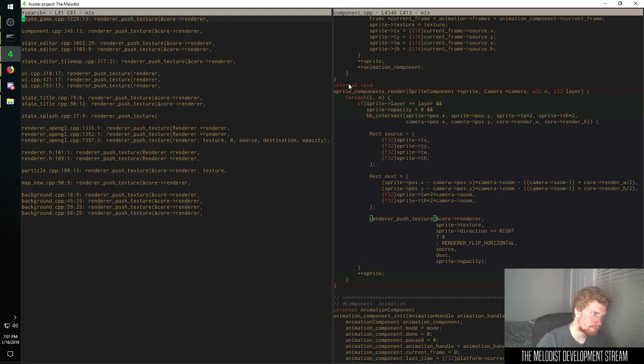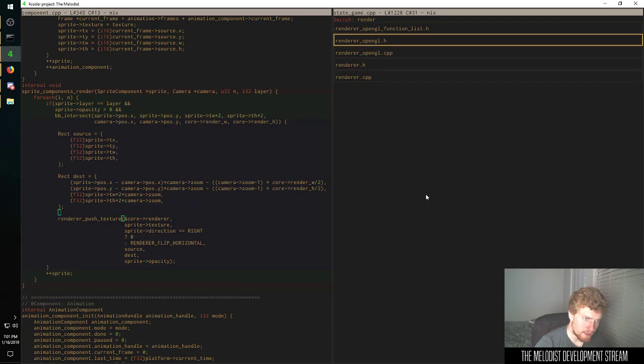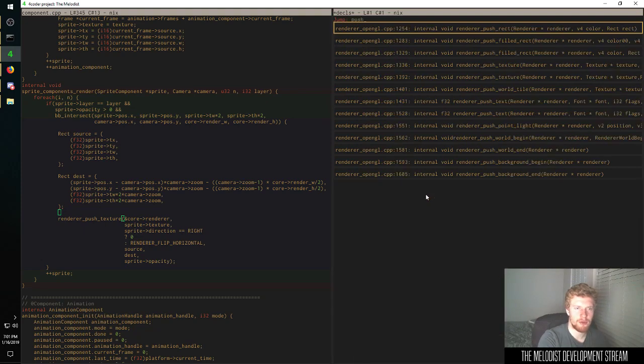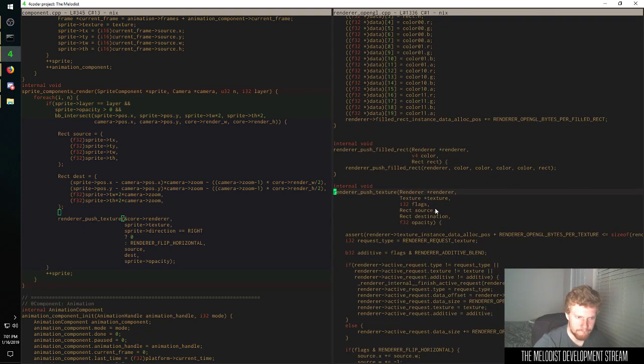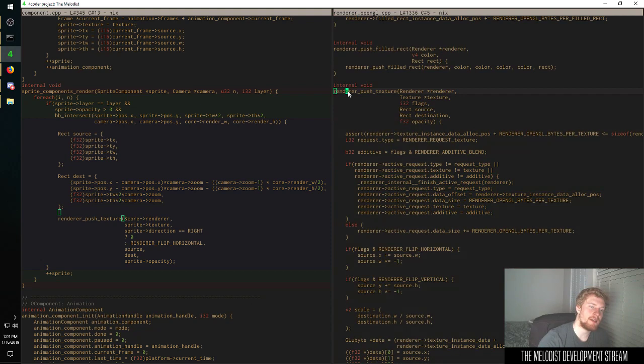Whenever you do your rendering, it just builds up these stacks of requests for rendering. So if we go into the renderer code itself, I only have an OpenGL backend right now. Let's look for push texture. These push texture calls are not one-to-one with what are called renderer requests. And these renderer requests are effectively what you describe, like batch rendering calls. They say, render this many textures.